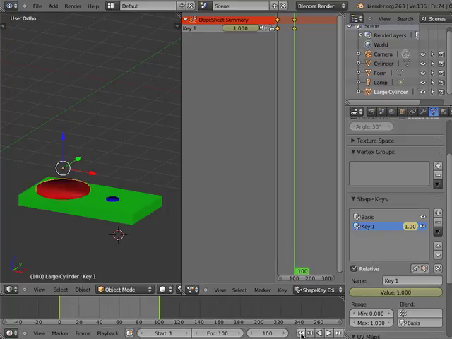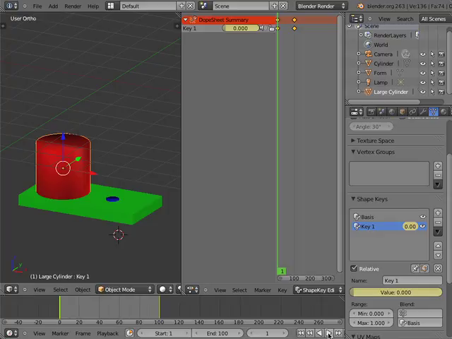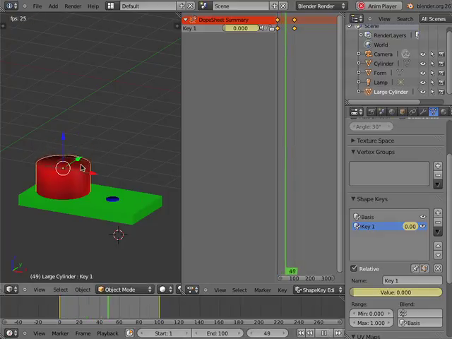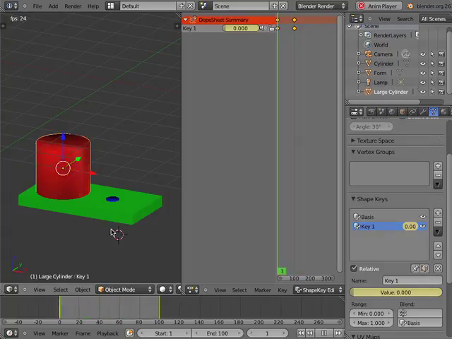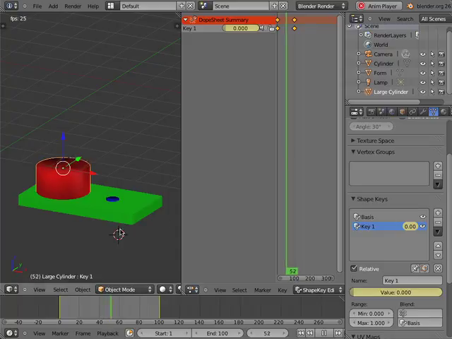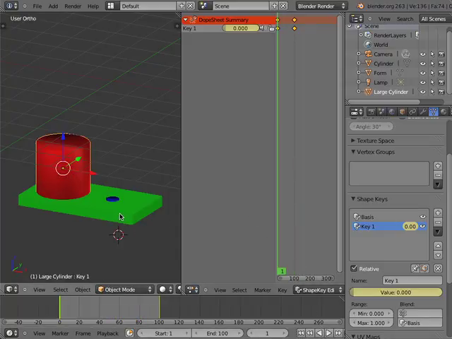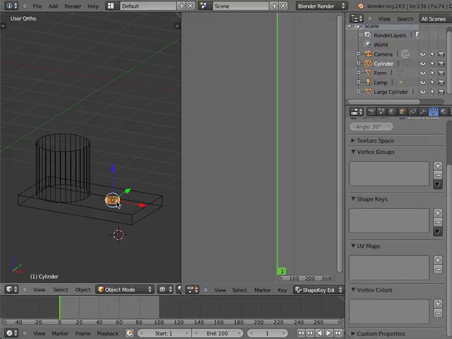I'll go back to frame number 1 and play the animation. The red cylinder appears to shrink into the green box over 100 frames. I'll stop the animation, go to frame number 1, and select the blue cylinder object.